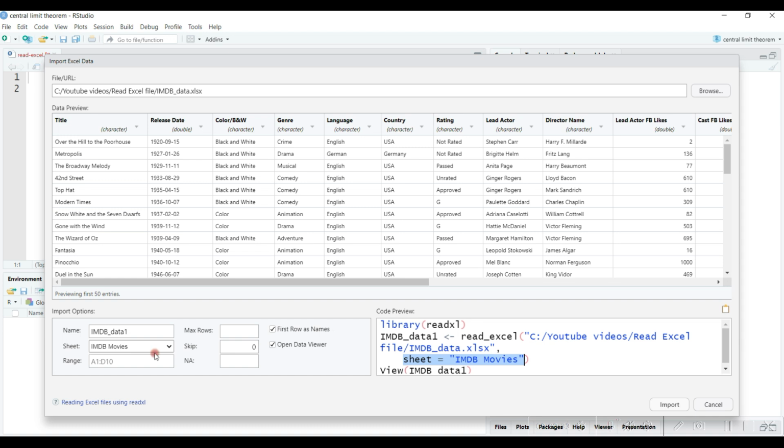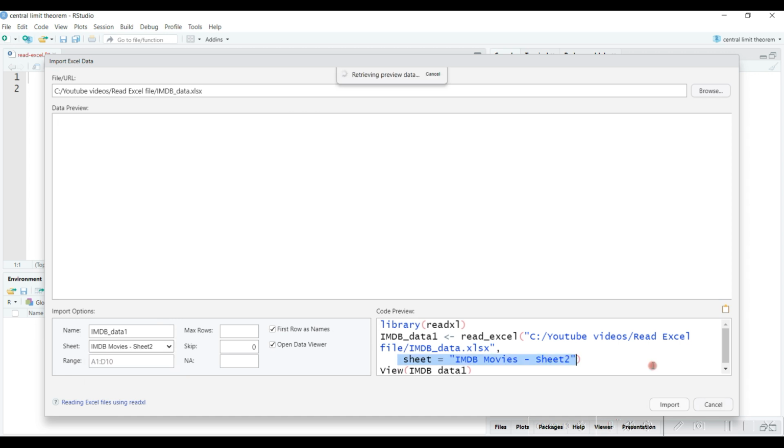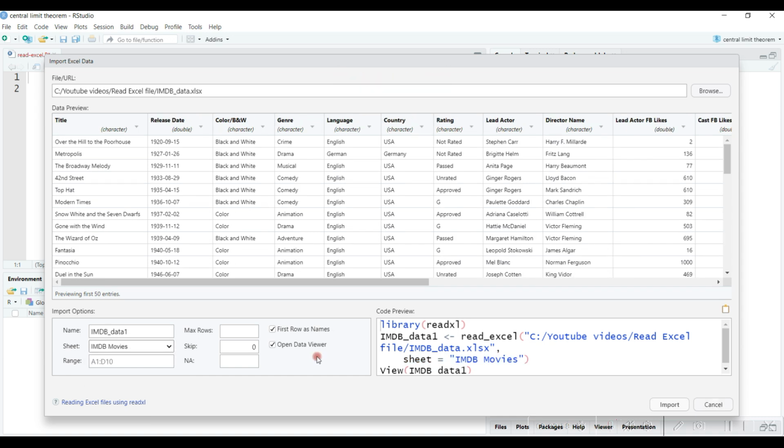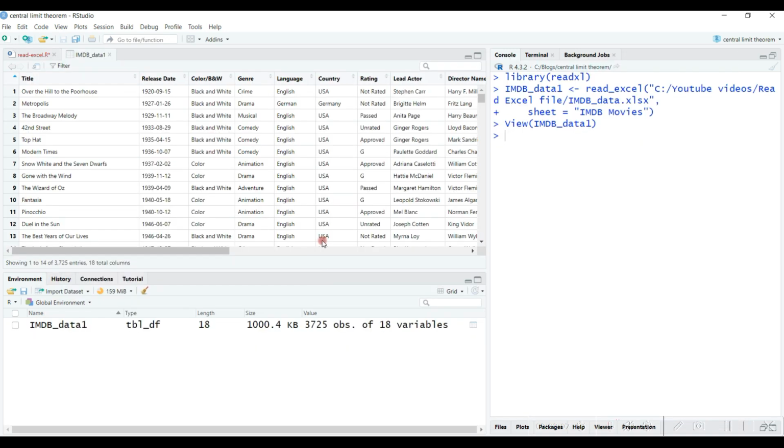So for example, if I change the worksheet to IMDb movies sheet 2, then have a look at the sheet argument. This sheet argument gets changed to IMDb movies sheet 2. So let me again change it back to IMDb movies. Okay, and now we are ready to import the data. So hit the import button. Right, so here we go. IMDb data1 is now imported into the R, and you can view the entire data frame here.